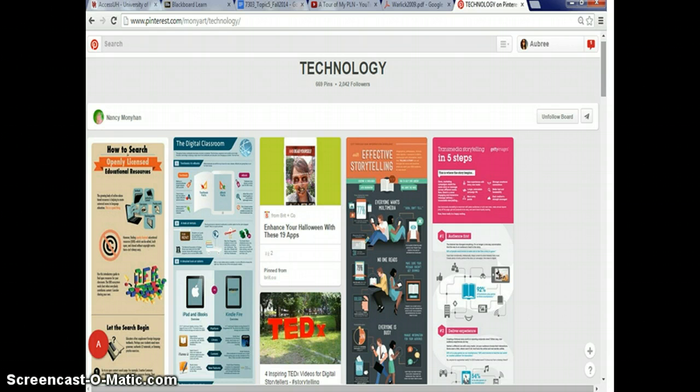With our PLNs, I think it's important for us to be able to be creative and collaborate with other people before we have to, or we try to implement it with our students. And so, like I said, Pinterest is just a great way.